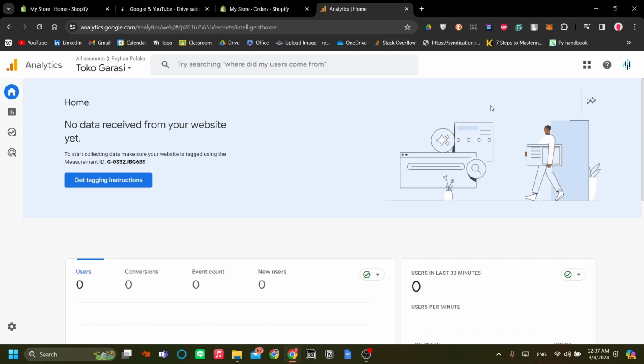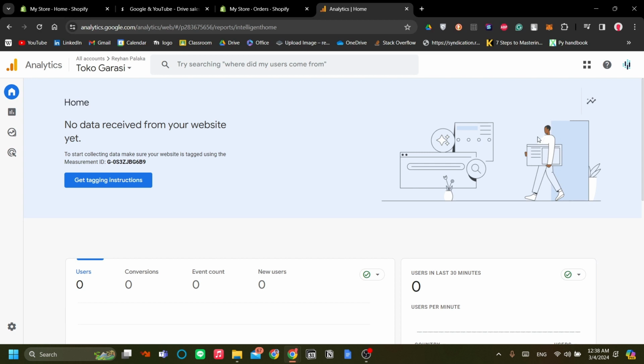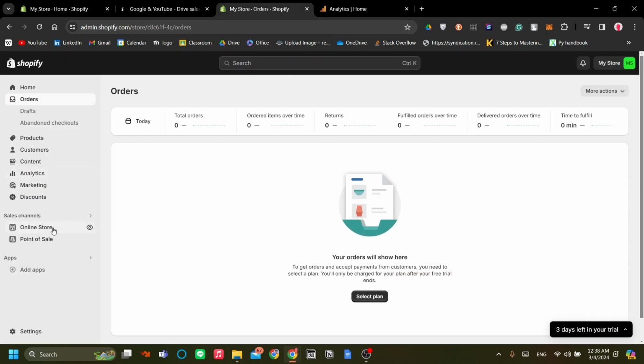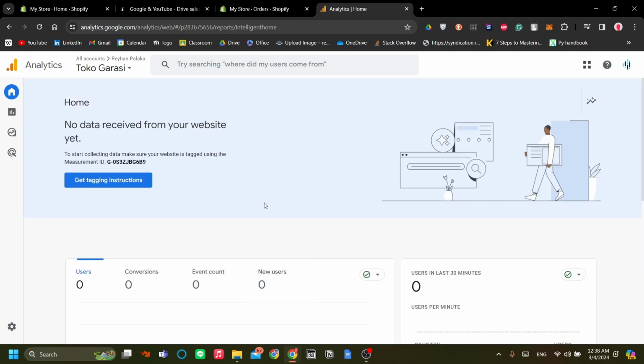How to connect your Google Analytics with your Shopify website. To connect Google Analytics with your Shopify website, you must have two things. Obviously, one, you must have a Google Analytics account, and two, you must have a Shopify store with a live theme.